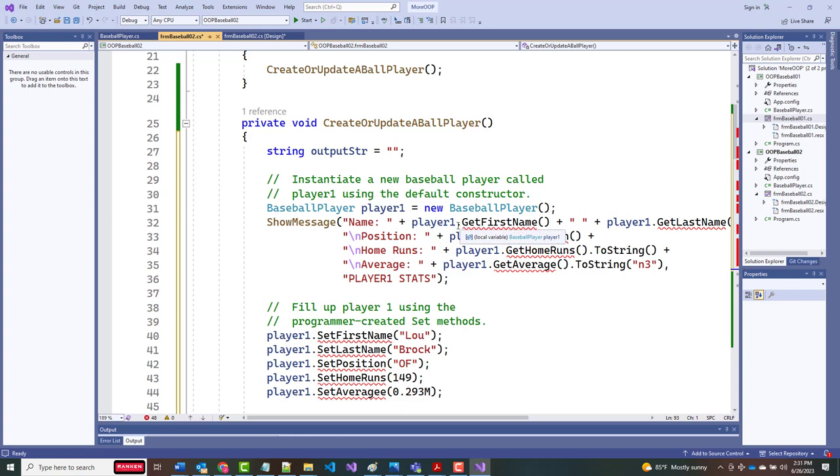We no longer say player1.getFirstName. We remove the dot, we remove the parentheses. I shouldn't say the dot, the get and the parentheses from each one of these. No more get, no more parentheses, no more get, no more parentheses. All right? It's already looking much better than it did before.